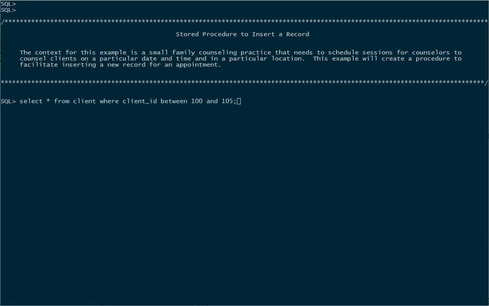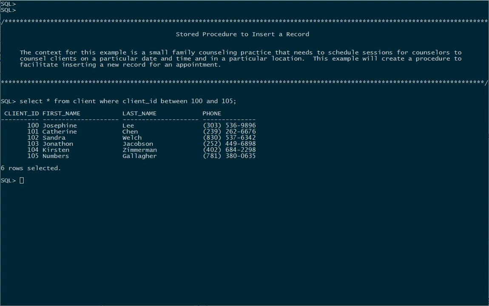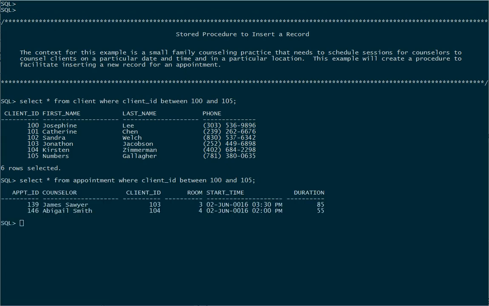So let's just go ahead and take a look at a few of our clients. So here's 6 clients that we have record of. And let's take a look at some of the appointments that we currently have scheduled. Of these first 6 clients, we only have 2 with appointments scheduled. So let's just review the process of inserting a new appointment.